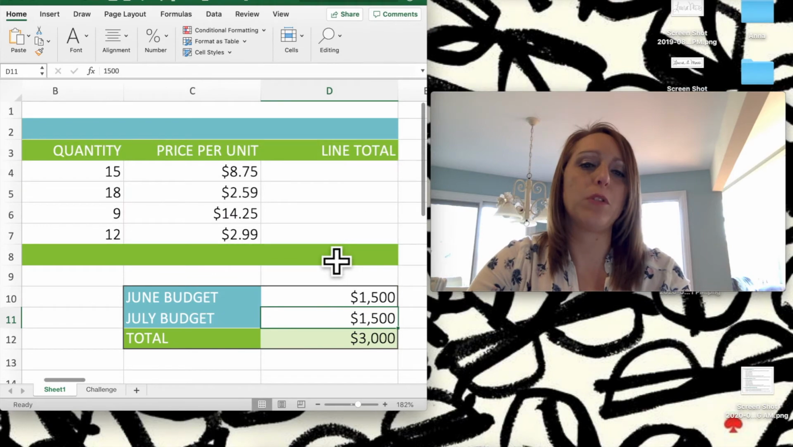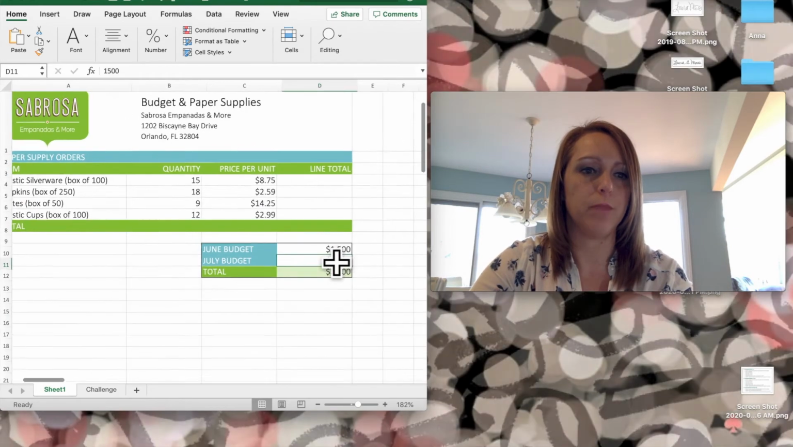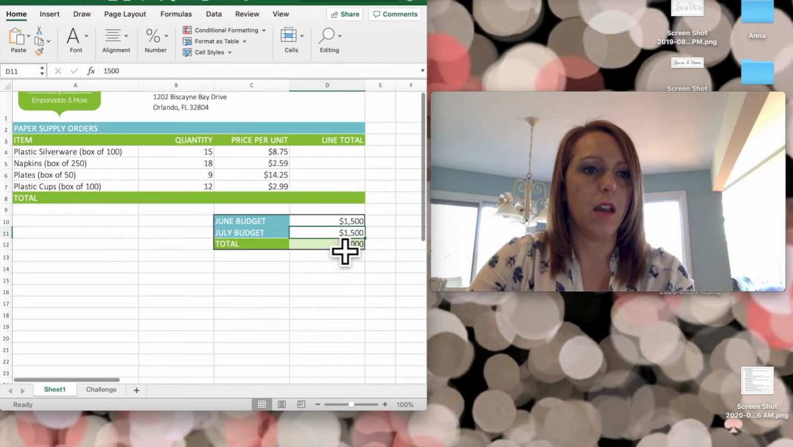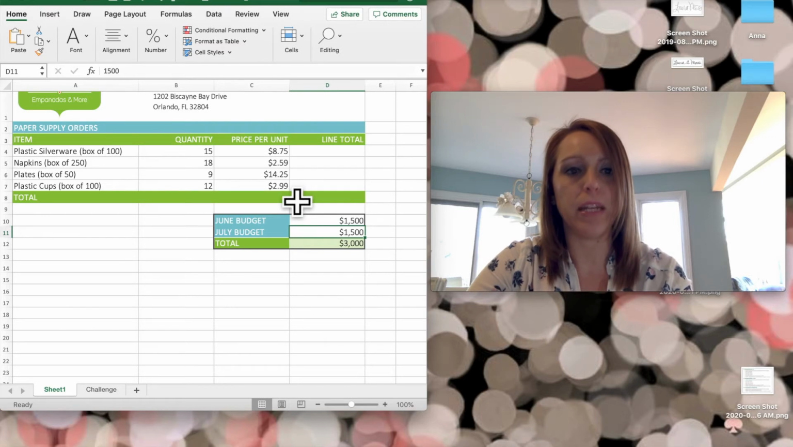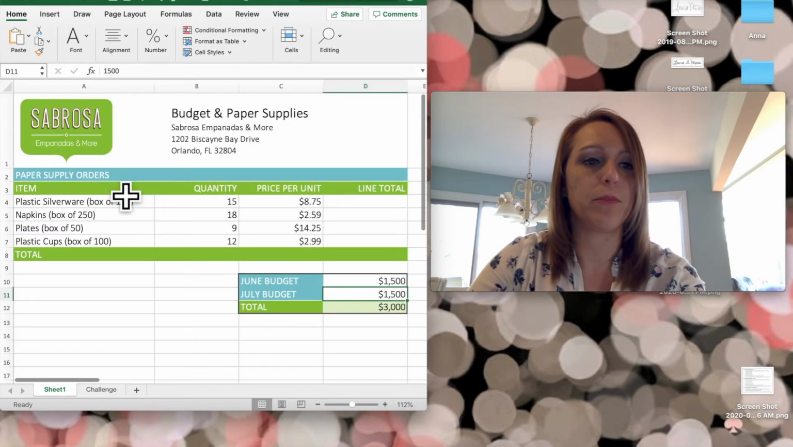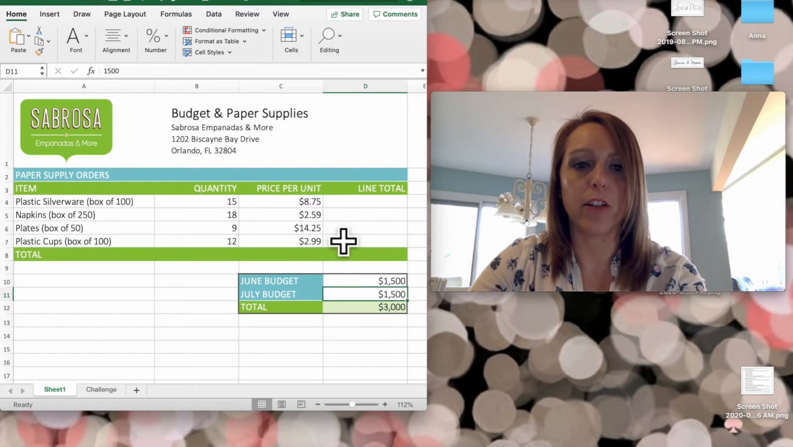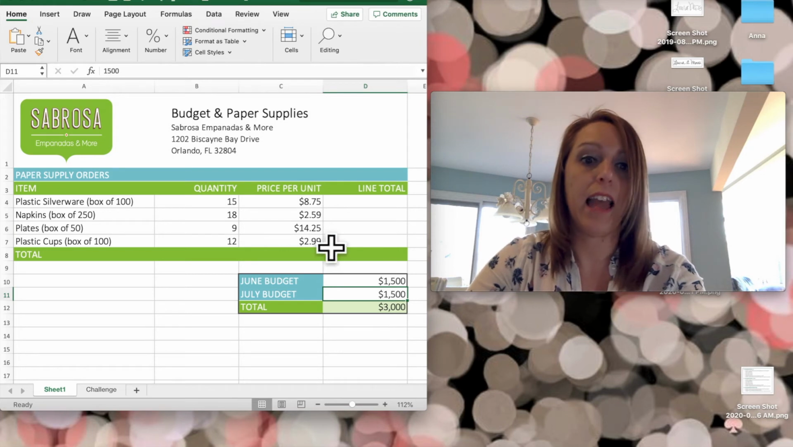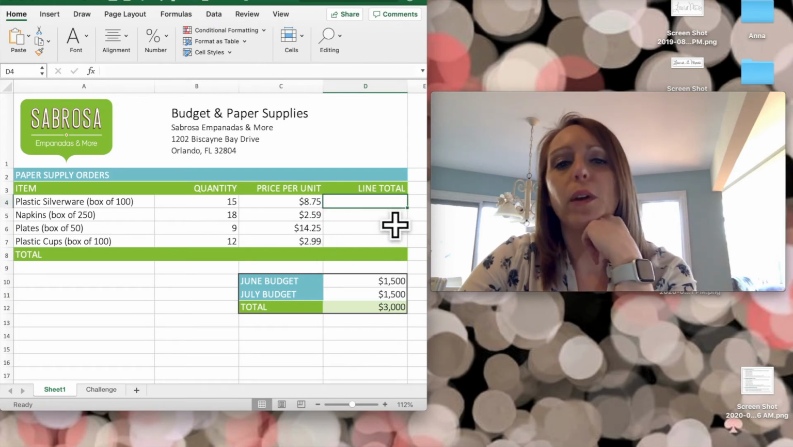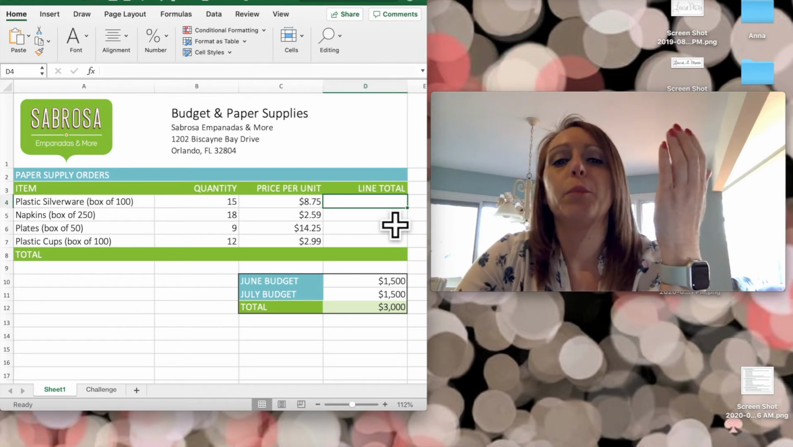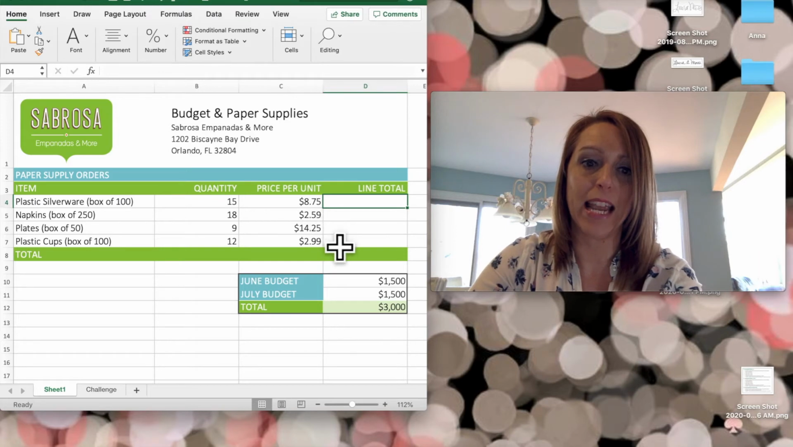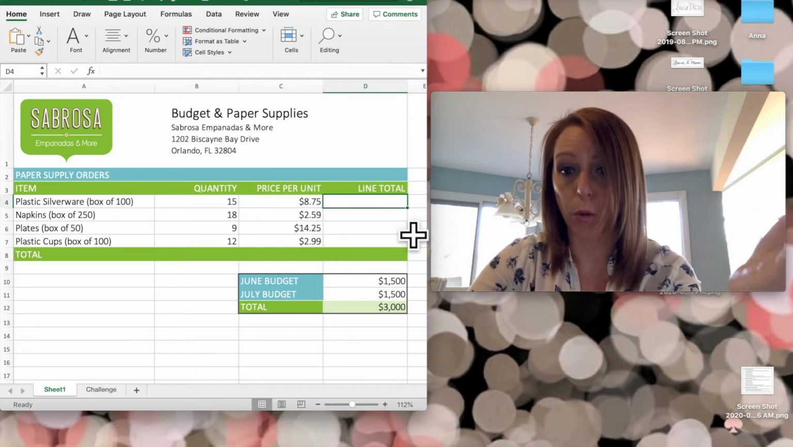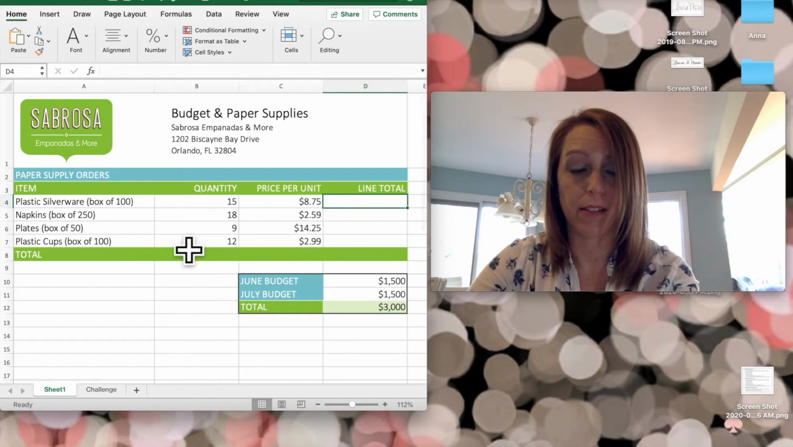Okay, let's move up to the top section here of this spreadsheet. These are the different items that I've placed in order and the quantities of each and the price per unit, meaning for each box of 100 plastic silverware, I'm paying $8.75. However, I want to get 15 boxes at $8.75 each. How do I figure out that math? Okay, pretty easy, simple stuff. It's multiplication, right? So I want to know how much 15 times $8.75 would total for that line item here for my plastic silverware.